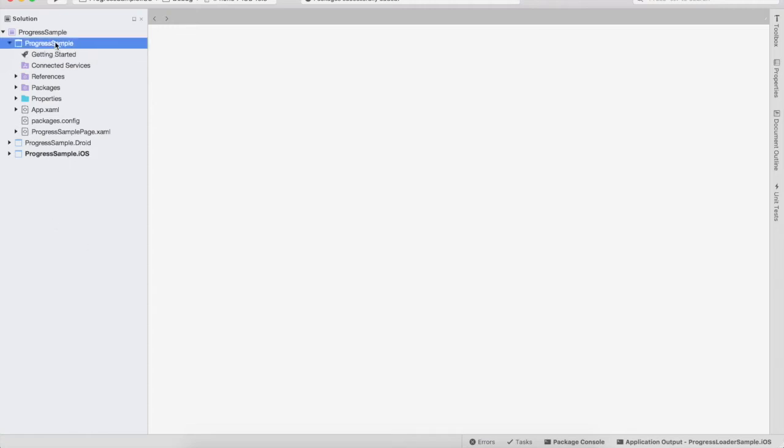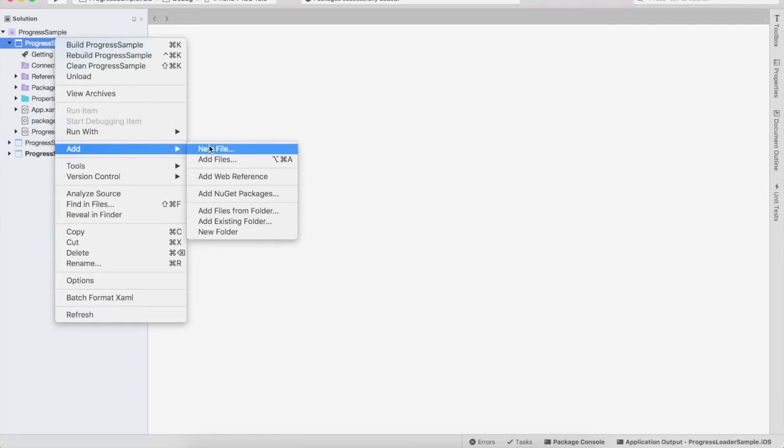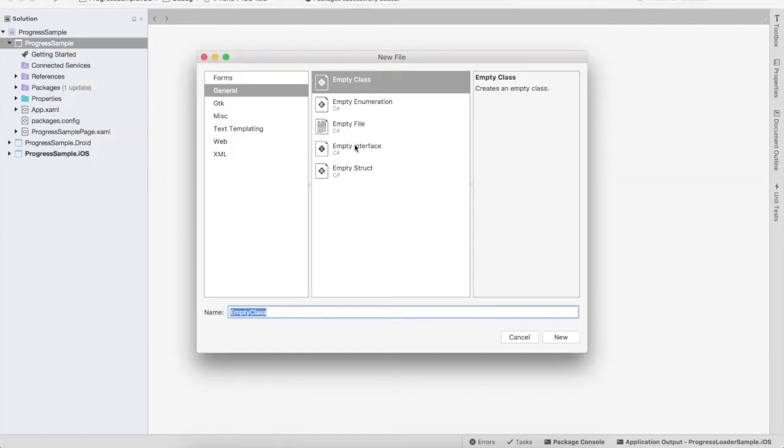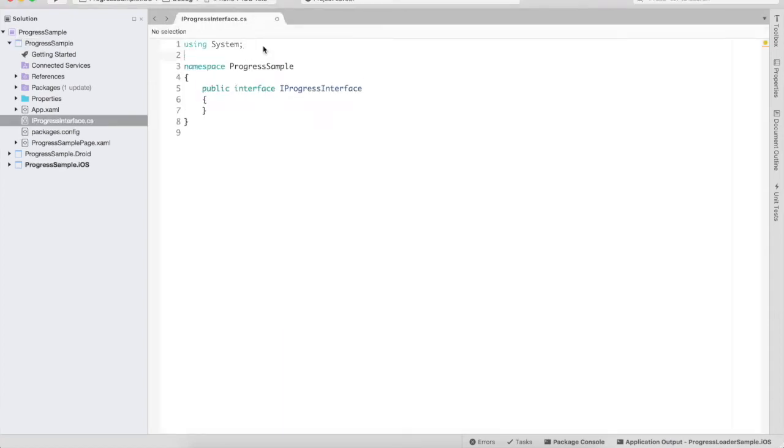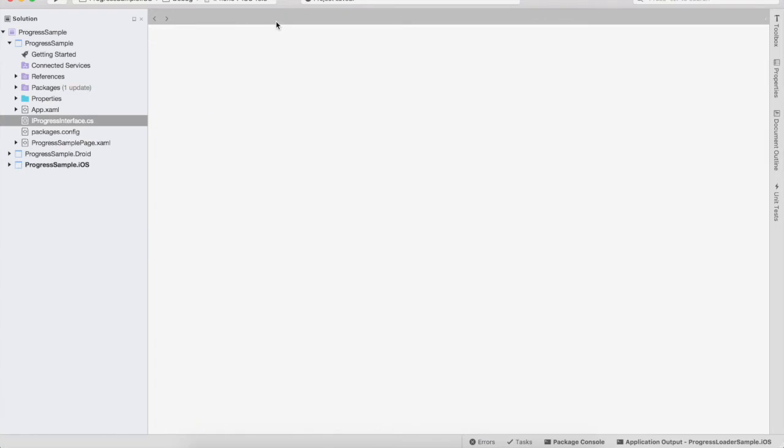So for that, I'm just going to create an interface in my PCL project where I'll be defining what I need to have for this progress loader. So IProgress interface. Here I'll be having two methods which are void Show, string title, and the default value, and one more method, void Hide. So these two are the specific methods, and we are going to implement these particular methods in our native platforms.